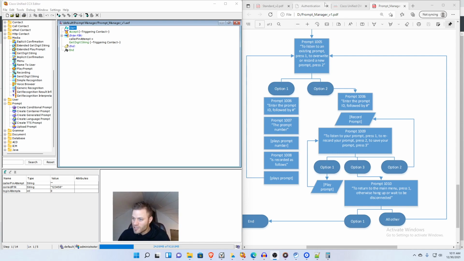This is the basic logic of it. They're going to want two options. One, just to listen to prompts that already exist. Two, to modify or add new prompts. So let's go ahead and get started.